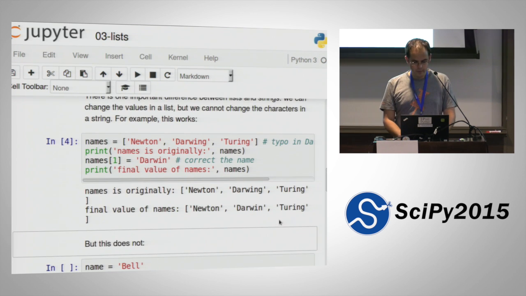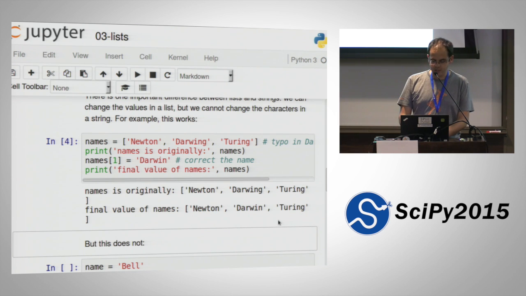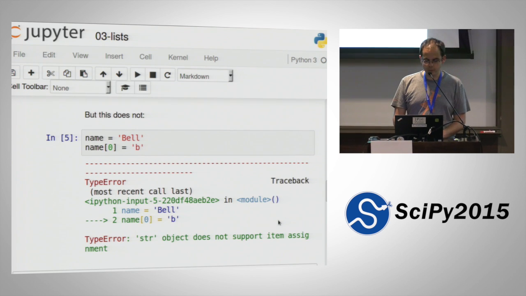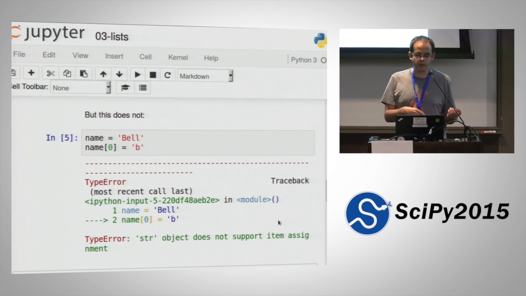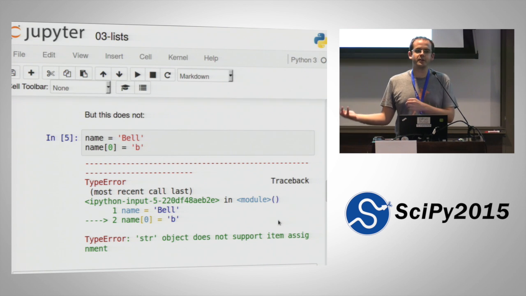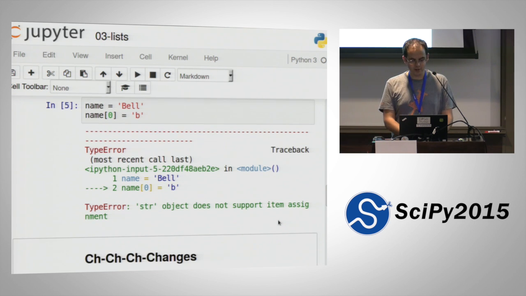And so you can change one of the values inside a list, unlike with strings. Strings, like tuples, as we saw in the earlier lesson, are immutable. So once you've made a string, you can't change that string. You can make a new string and assign that variable to the new string, but you can't actually modify that string. So if you try to change the first character of this string to a lowercase b, it says, no, you're not allowed to do that. String doesn't support item assignment.